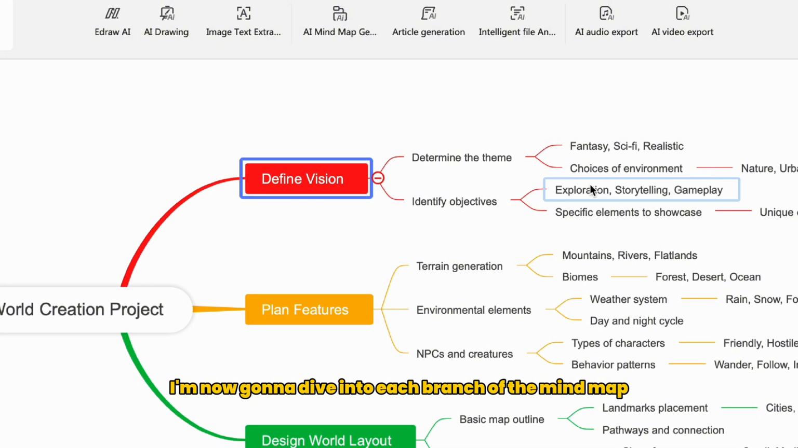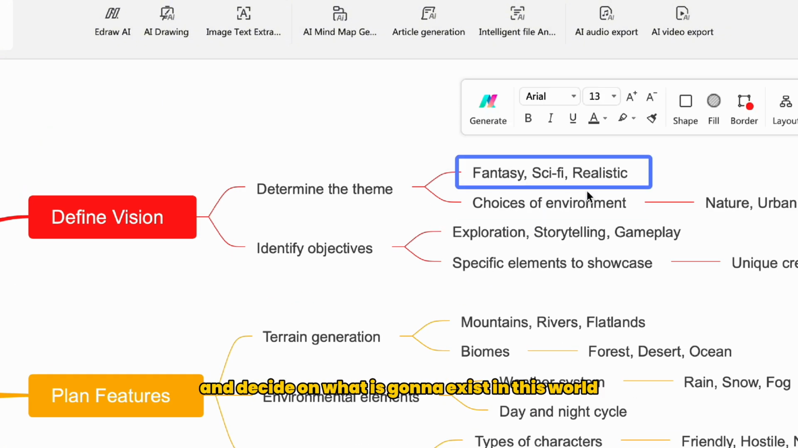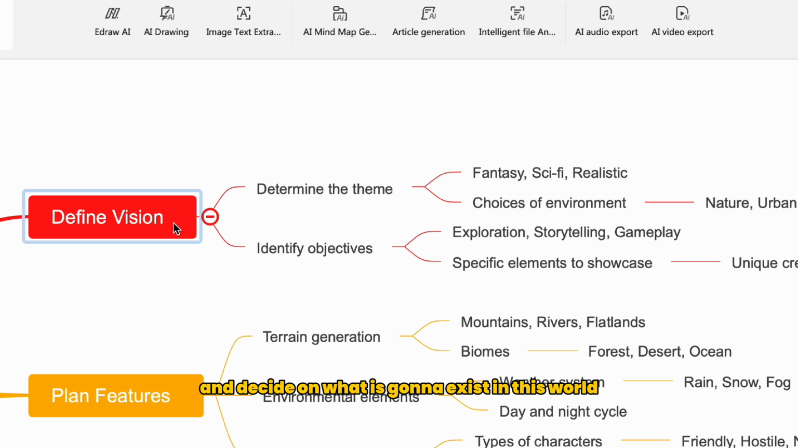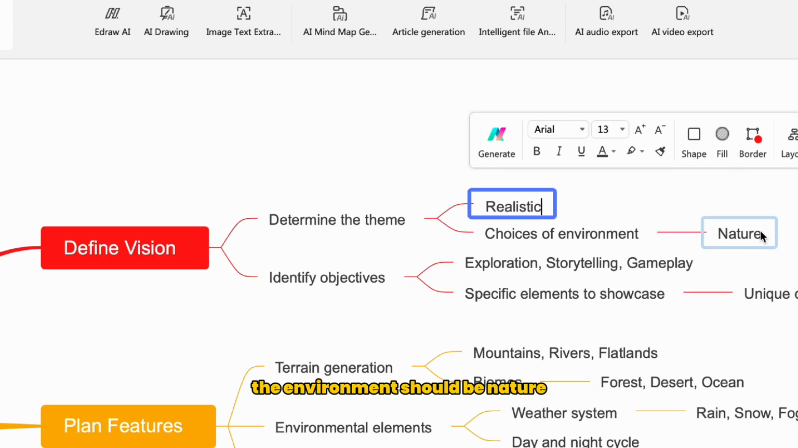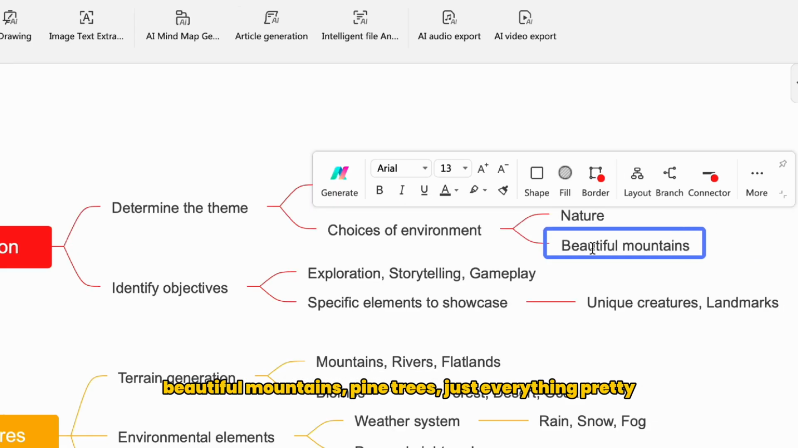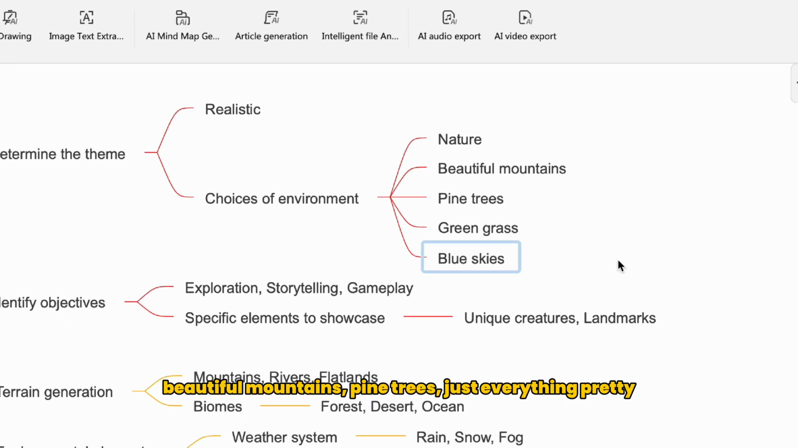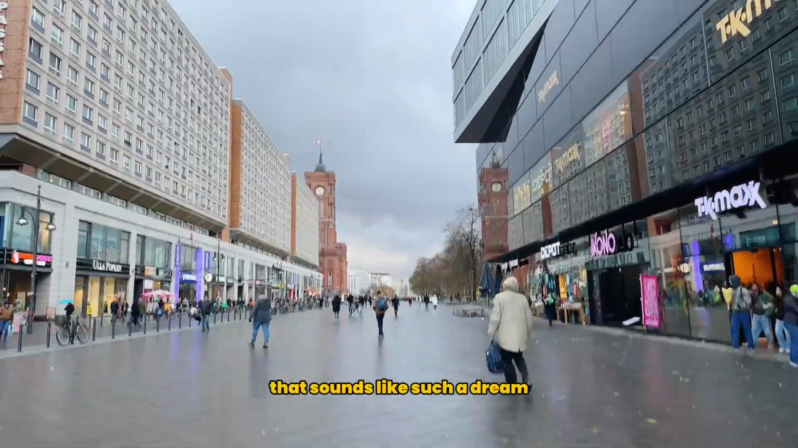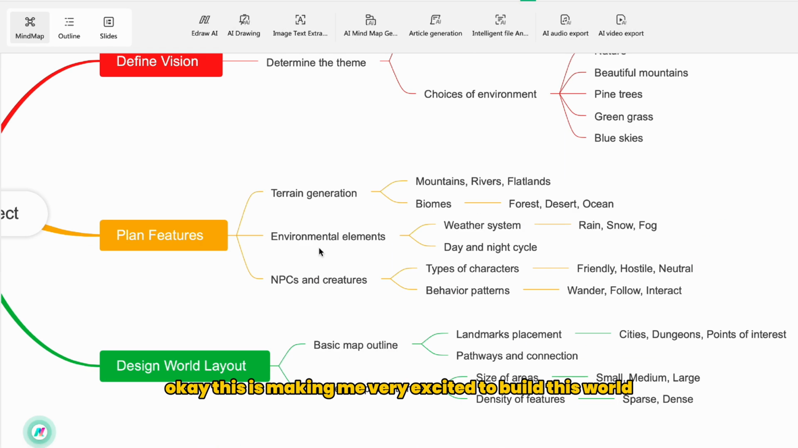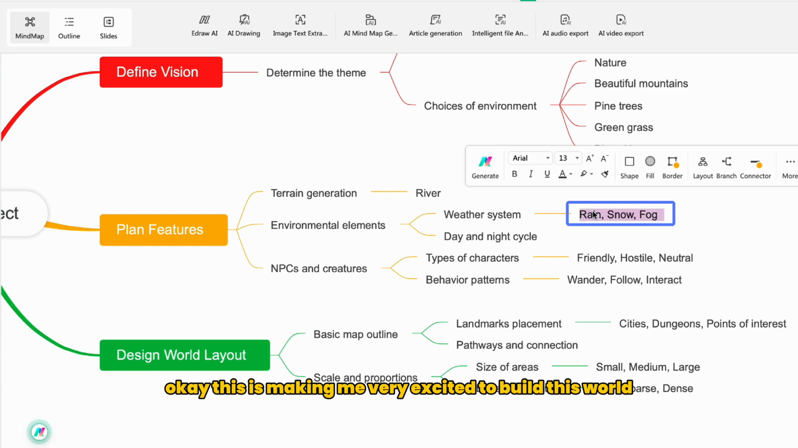I'm now gonna dive into each branch of the mind map and decide on what is gonna exist in this world. I want my world to be realistic. The environment should be nature, beautiful mountains, pine trees, just everything pretty. As I stay inside in winter Berlin, that sounds like such a dream. Okay, this is making me very excited to build this world.